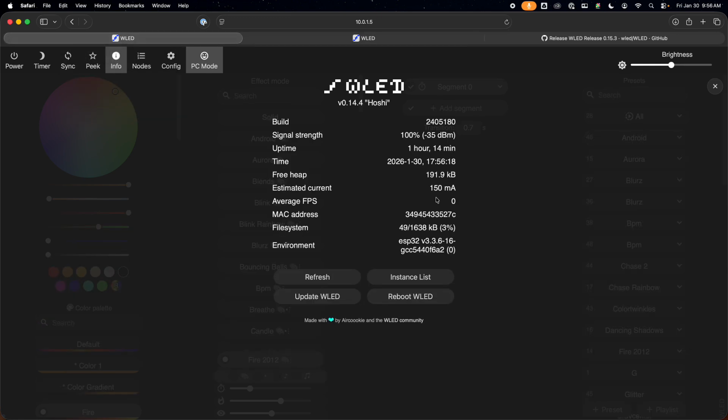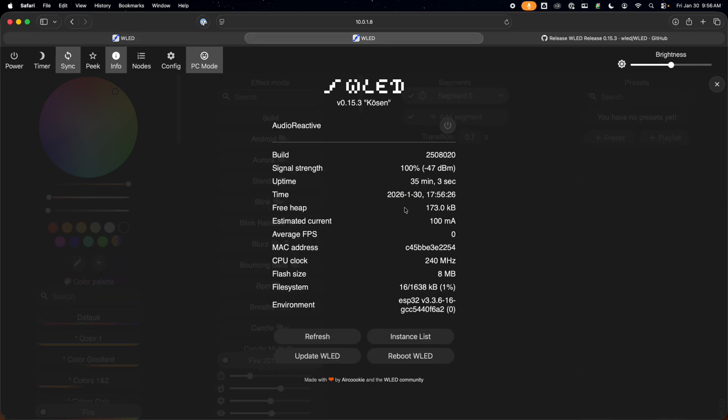We've also got a lot more information. This one has information about the MAC address, the file system, the environment, but now we also get clock size, flash size, and some of the other things as well. Right now it's showing an average FPS of 0 because we don't have any animations running.